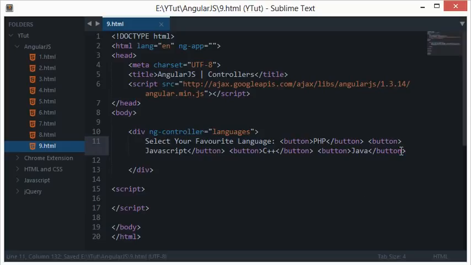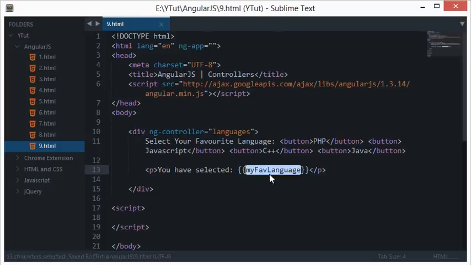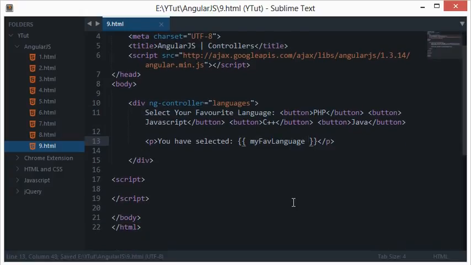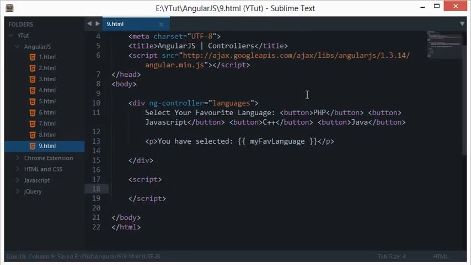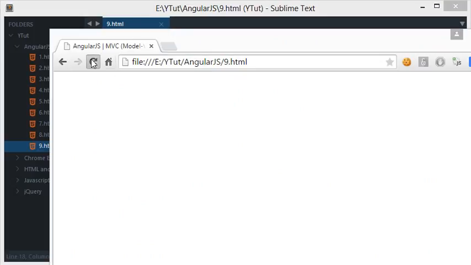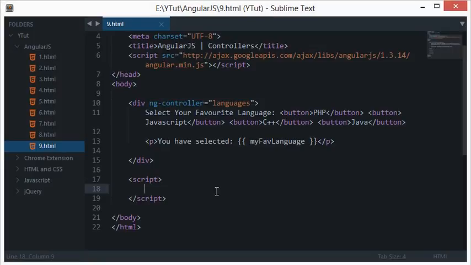So we have got a bunch of languages here, and down here let's create, you have selected, and let's say my favorite language. Now many of you would complain that I haven't used ng-init anywhere in the code, and that's the reason I was telling you that we don't need ng-init very much while you're coding Angular. So let's view this on the browser. It looks like it's doing nothing right now, so let's add some controllers to it.